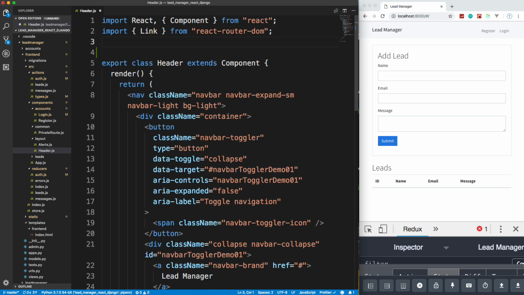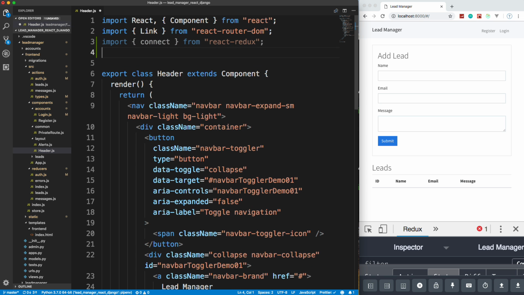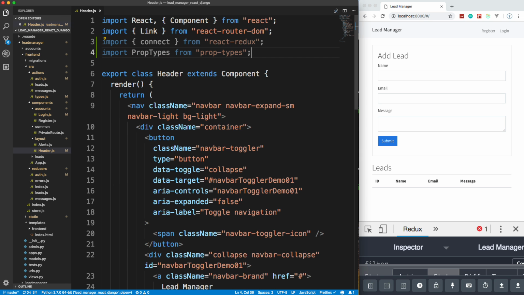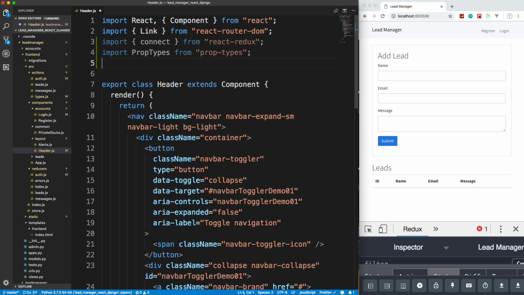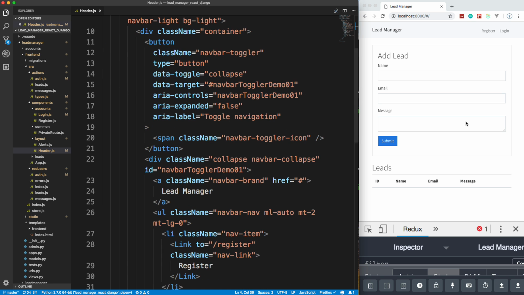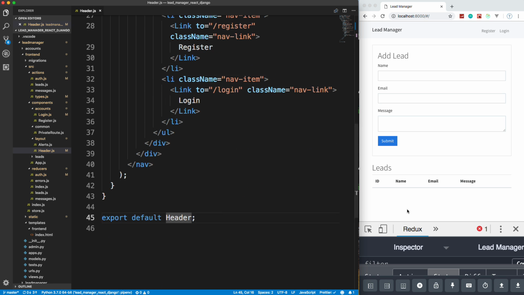In order to do that, we need to deal with Redux. So let's import connect. Okay, let's do prop types. And let's also, well, we'll create the logout action after. I just want to at least get the correct links showing, because now that we're logged in, we shouldn't be seeing these. So let's go down here and let's export default connect.